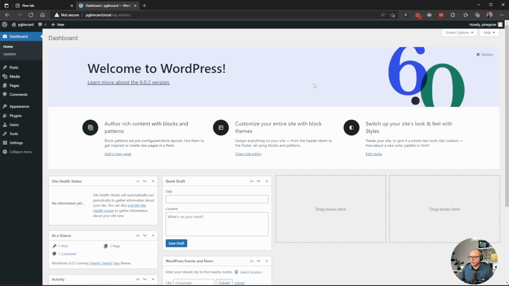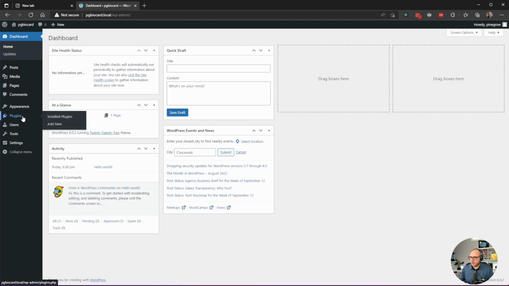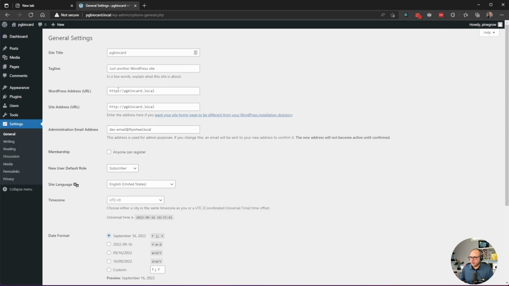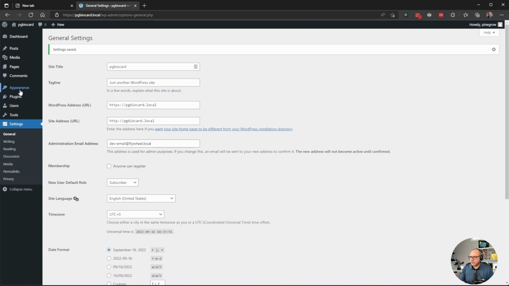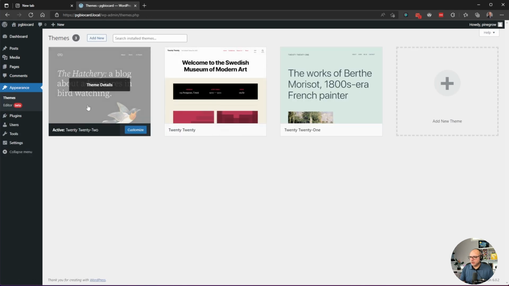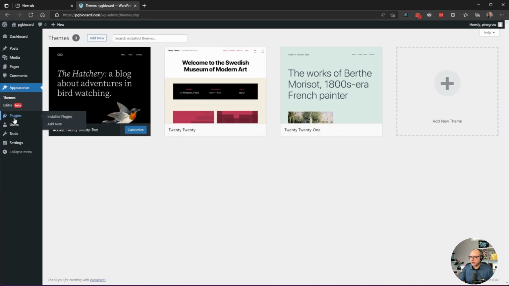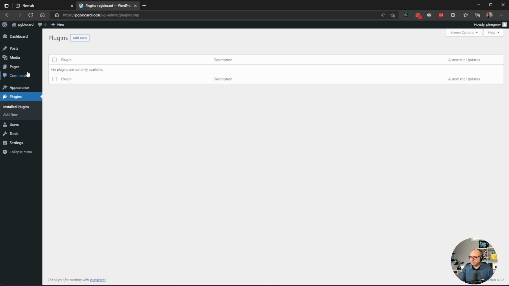Now we're inside of a fresh, clean WordPress build. I'm just going to change one thing here. I'm going to change this to using HTTPS because I don't like seeing that not secure thing down there. Absolutely no good reason. Now we're in. And you can see we have nothing here. We're just running 2022, no plugins, no nothing.